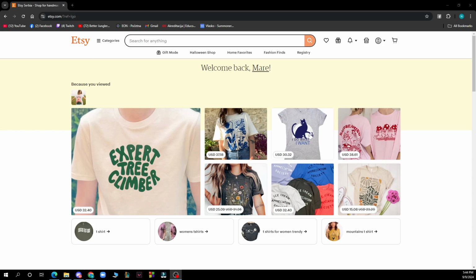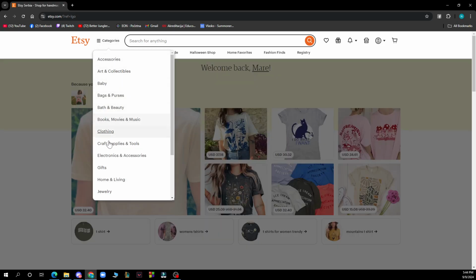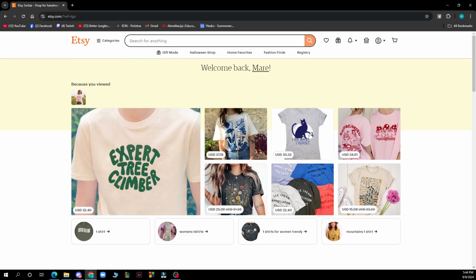So here you have in the top left corner the categories, where you can check out all of the categories. We have the search bar, where you can of course search for any items, and in the top right corner we have your account, where you can check out everything about it. But now guys, let's see how you can actually go and fix deposit issues on Etsy.